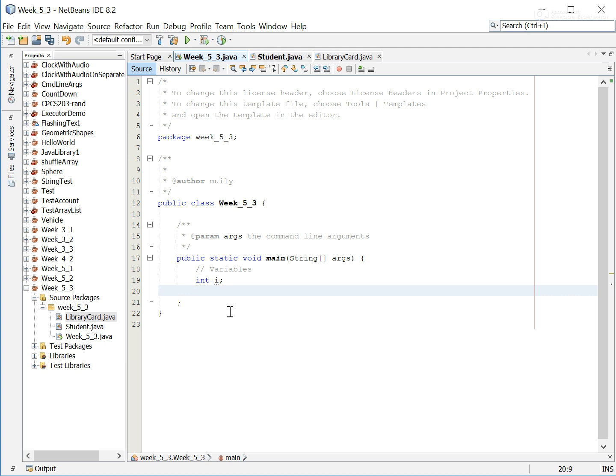A good habit is often to write your comment first, a comment that explains what you're going to do next, and then follow that up with the actual code. So let's say I'm going to create a student object and initialize it.